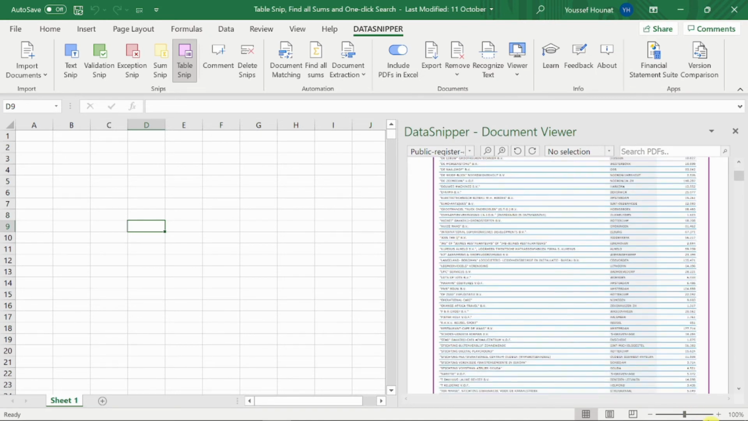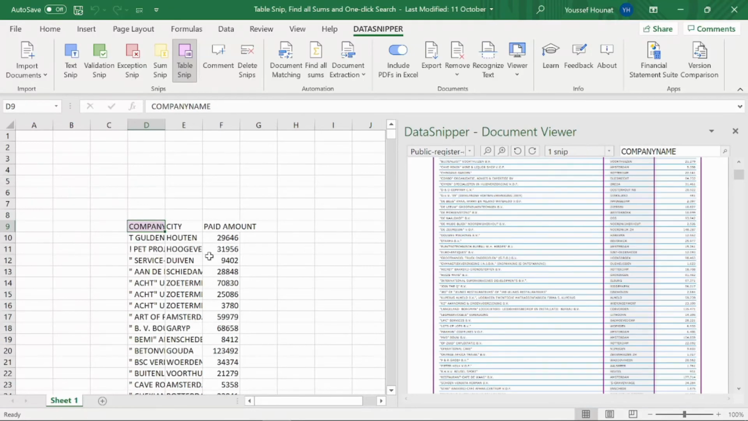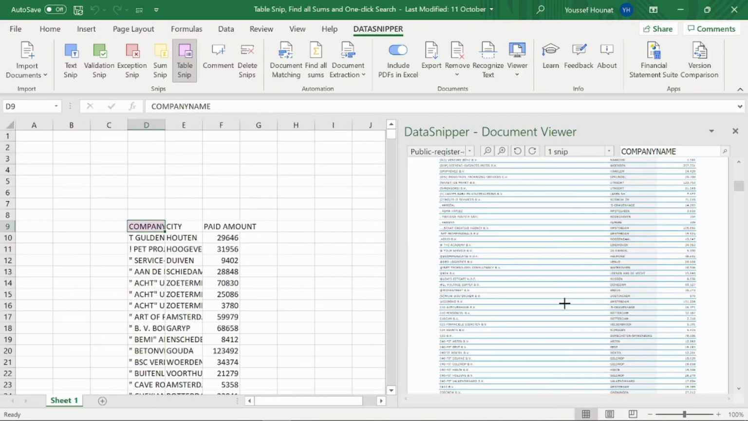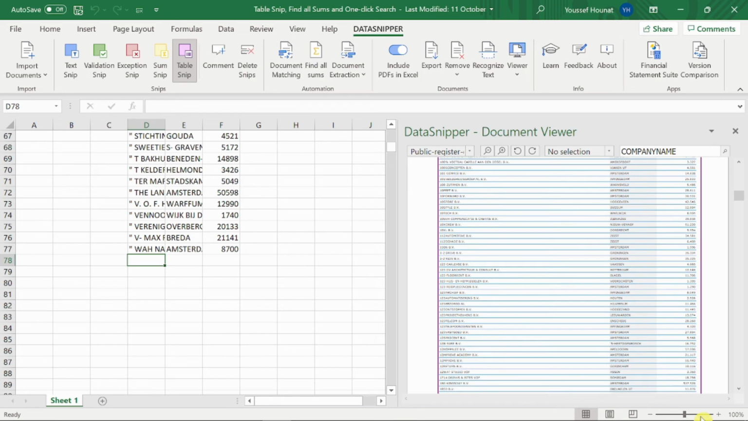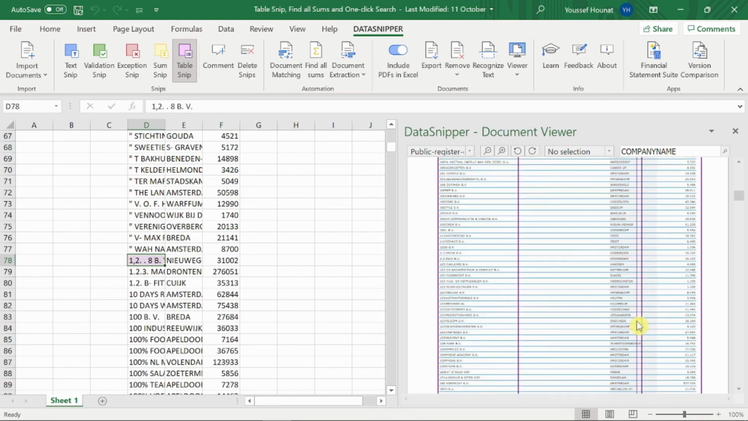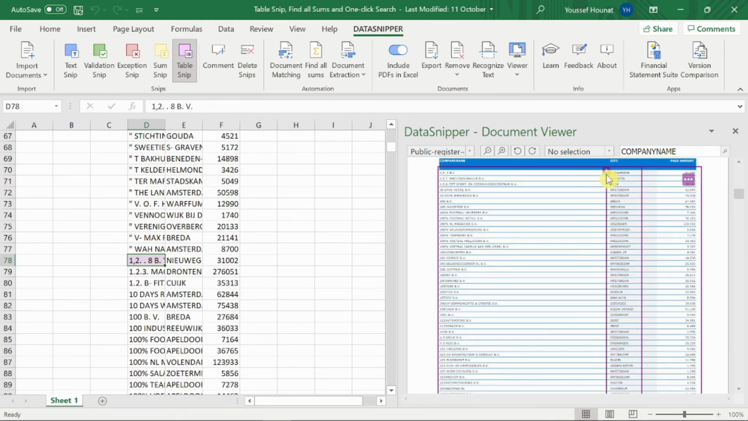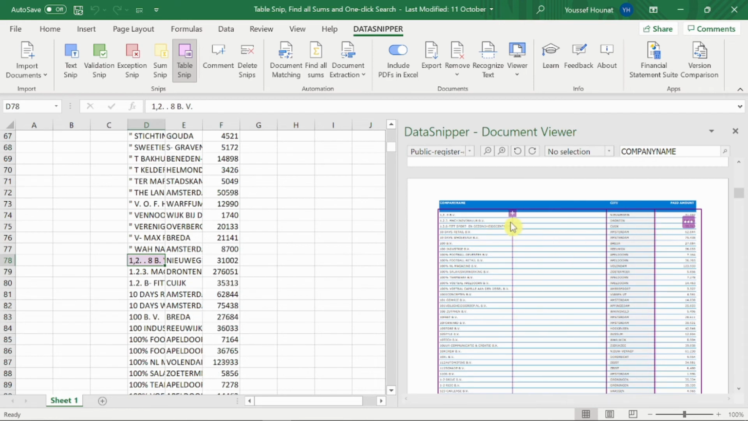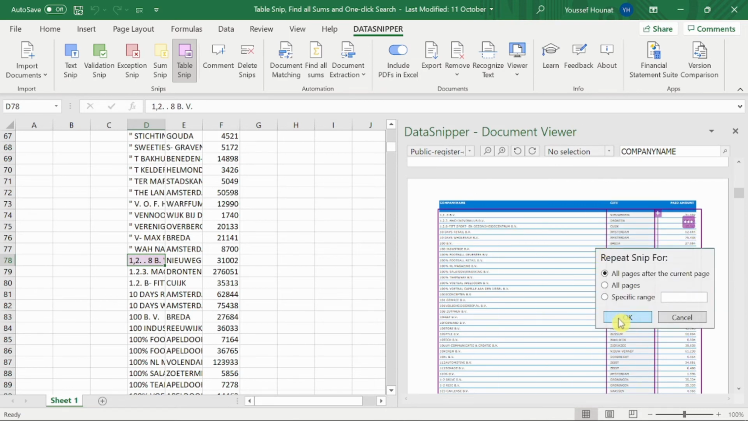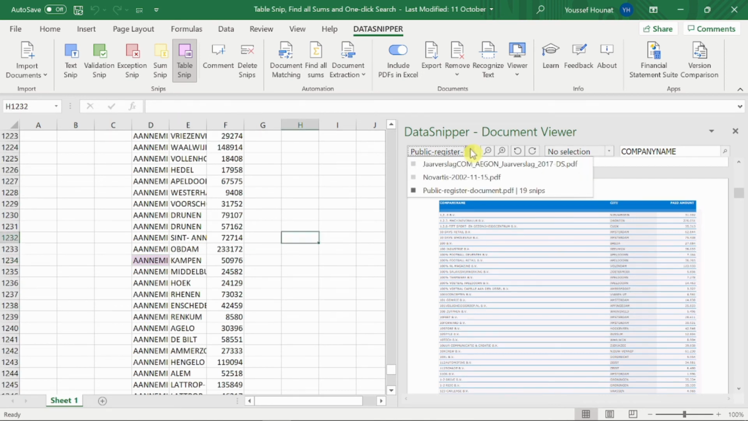You can also adjust it by removing and adding columns, clicking on the plus and minus, and it also works for longer tables. So here I've got a 20-page long public registry. By simply clicking on these three dots and then clicking to repeat the table snip over multiple pages, I can then redo that table snip over the rest of the document and bring that data into Excel. I can now use any Excel functions like filtering or pivot tables.